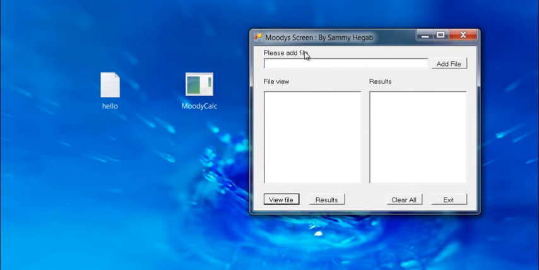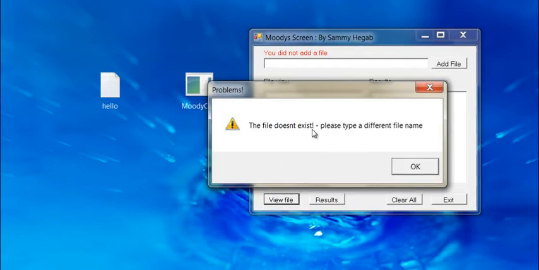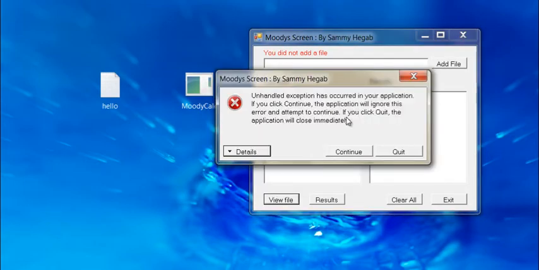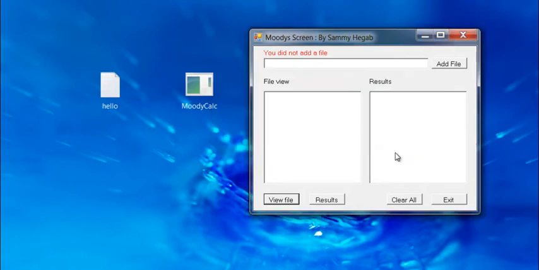Obviously you can see here it says add file, and it identifies when a file is not added. It says view file, and obviously we have a problem because there's no file that exists, and as you can see there's a crash, so we've got an exception error as well. So we'll teach you about exceptions. I'm going to quit this time.